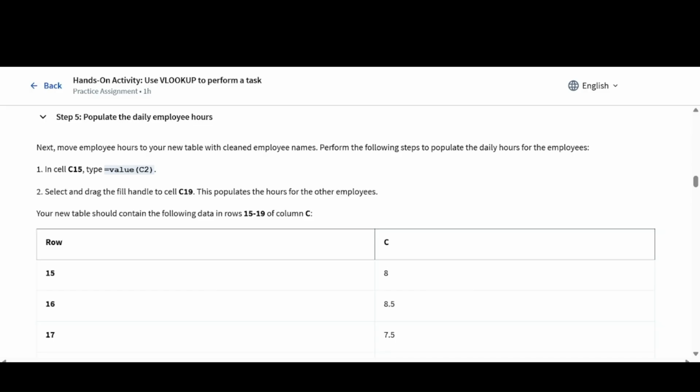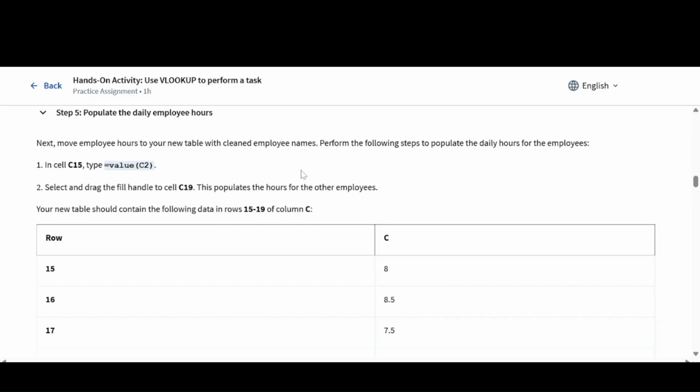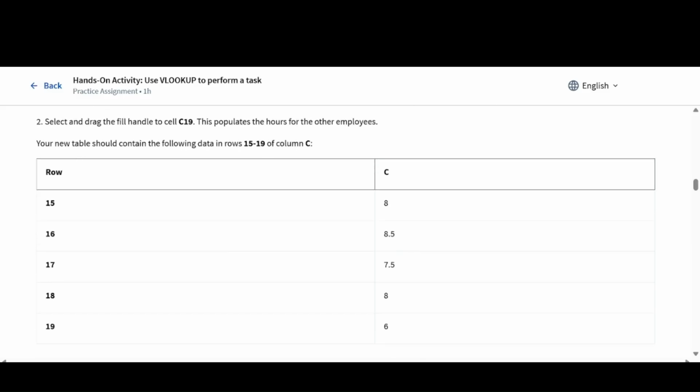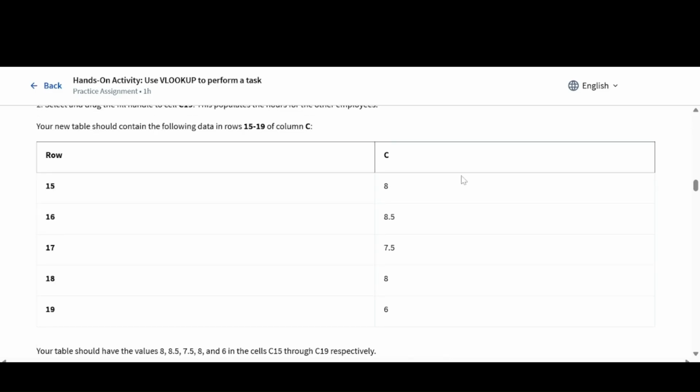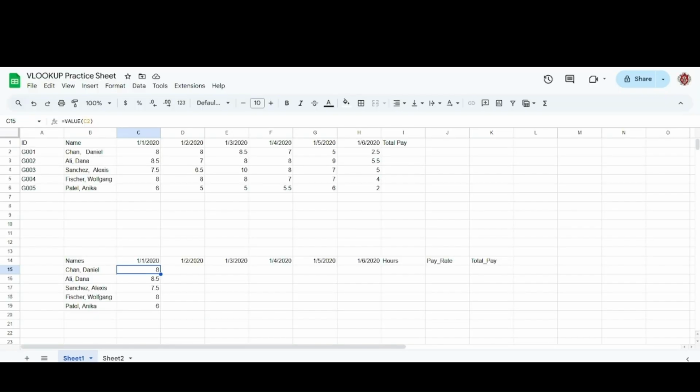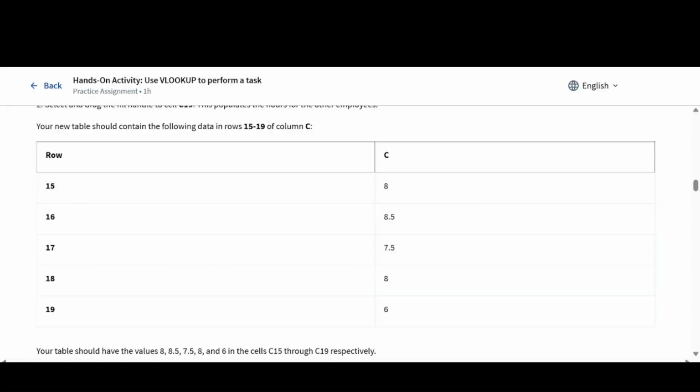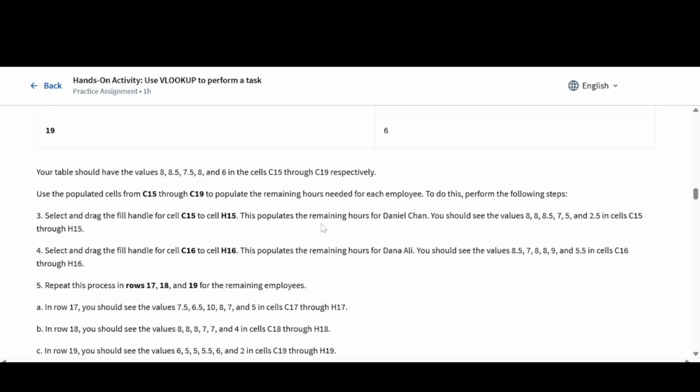Okay. Select the fill handle to populate all the way to C19. Okay, we got it. So your new table should contain the following data in rows 15 through 19 in column C. So in column C, 8, 8.5, 7.5, 8, 8.5, 7.5, 8, and 6. All right, that looks good.